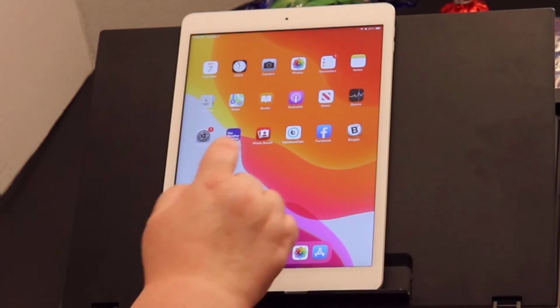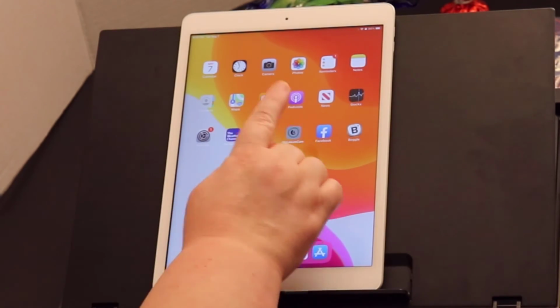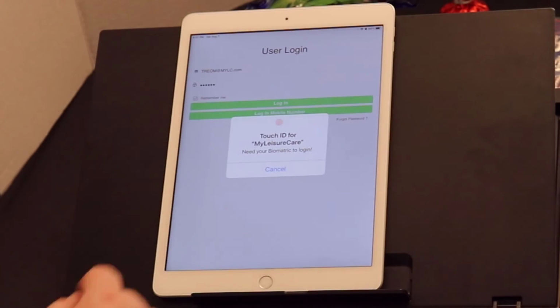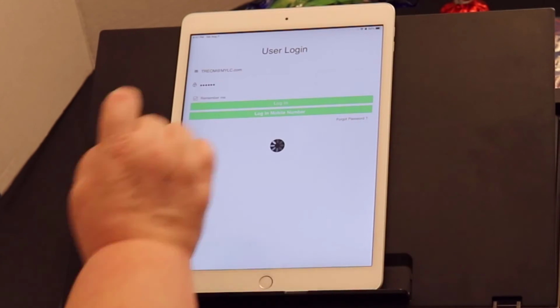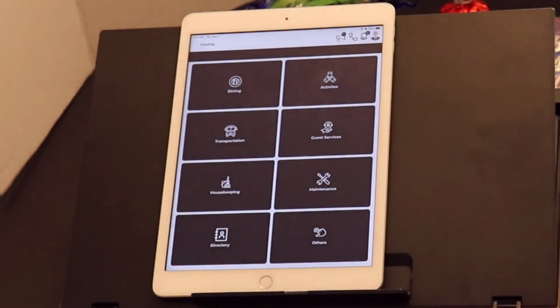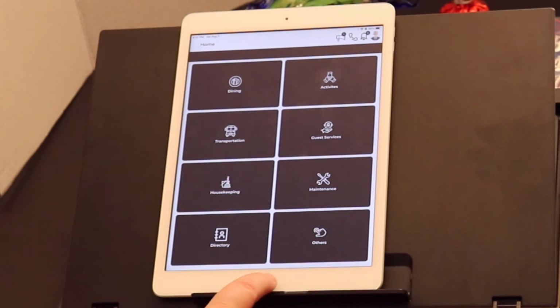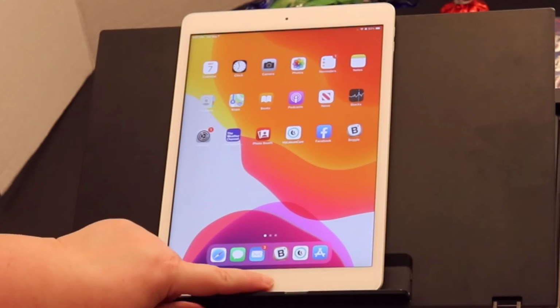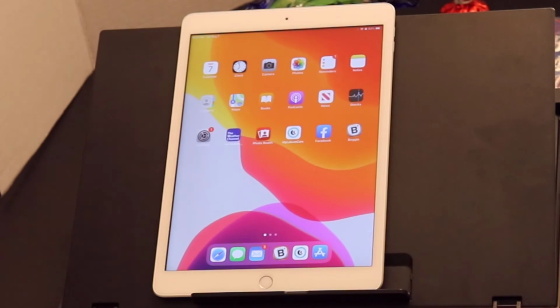If we went into an app, and we went back to our home screen, swipe it to close it.